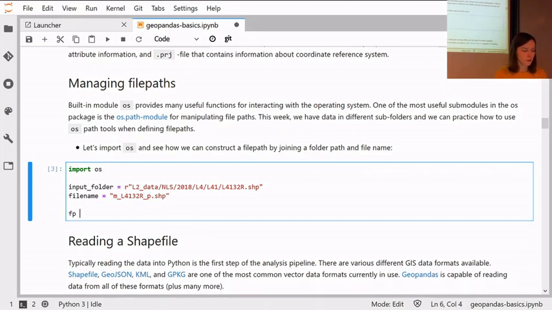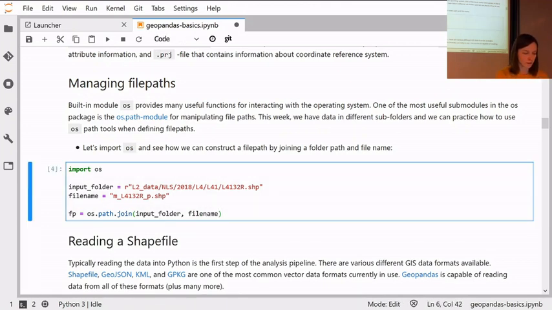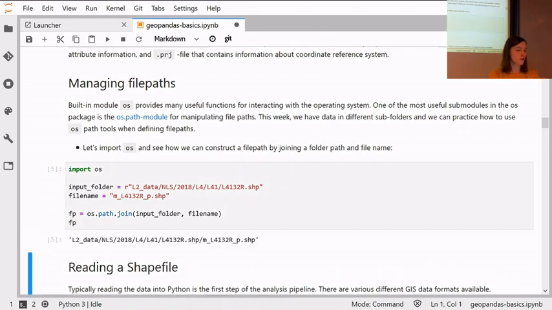And then finally we would have the FP. The OS package has a submodule called path. Then we can do os.path.join, then input folder and file name. You can quickly print that if you want to check. This os.path.join can handle folders and file names. So you can imagine if you would iterate over all the shapefiles in the folder, you could then only change this file name piece of the whole thing.